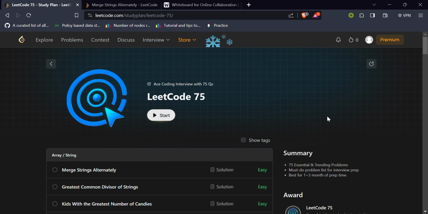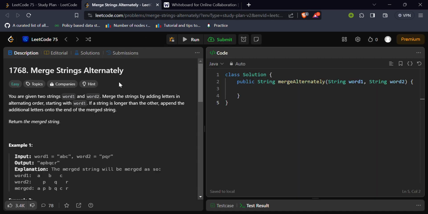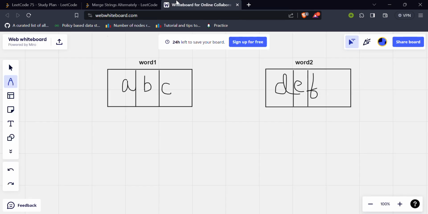Hello everyone. Today we'll be solving the first problem of LeetCode 75, which is merge strings alternately. The question gives us two inputs, word1 and word2, and we need to add the characters from the strings alternately. Let me explain through an example.